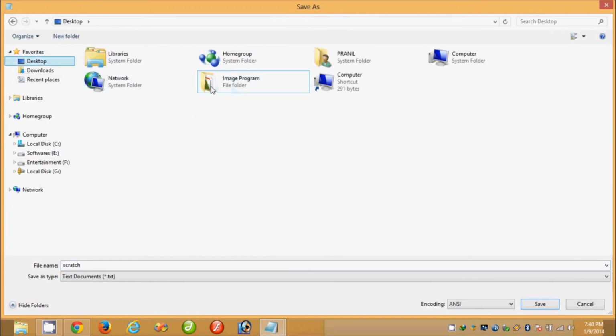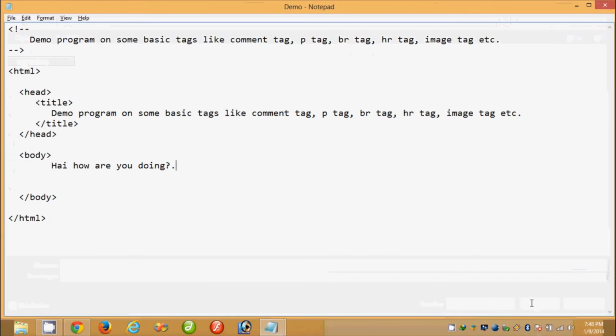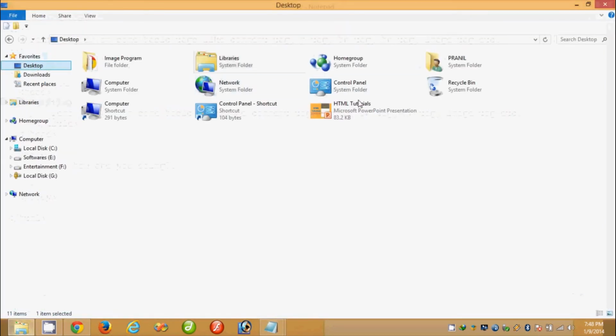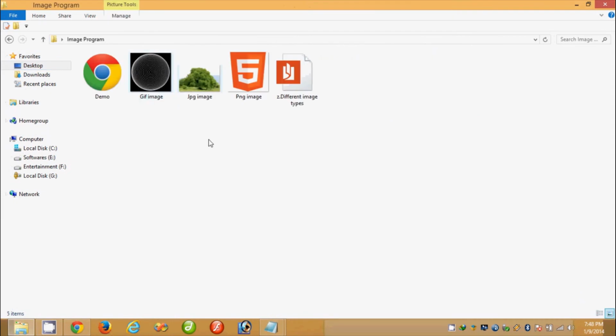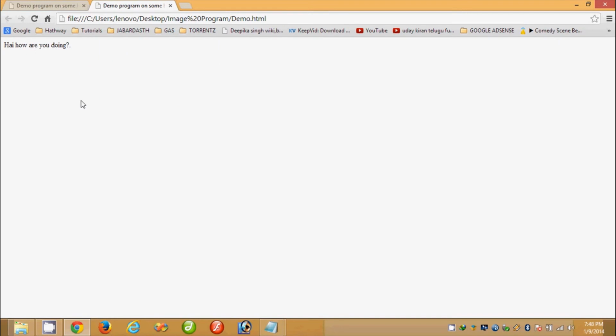On the desktop, I want to save this in a folder like image program. Here I'm saving this page as demo.html, in double quotes, in the desktop image program location. I've saved it. Now I will go back to the desktop image program. Here we have demo. I will open it. Now see, hi, how are you doing?